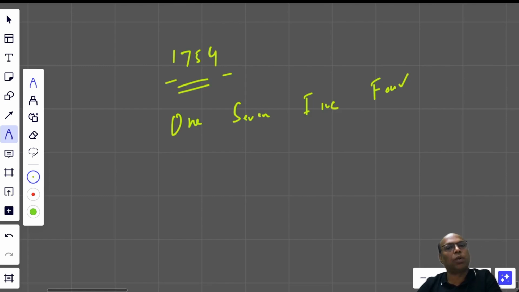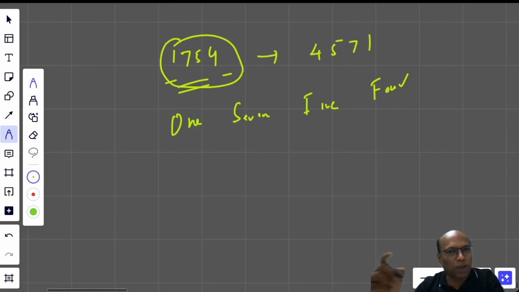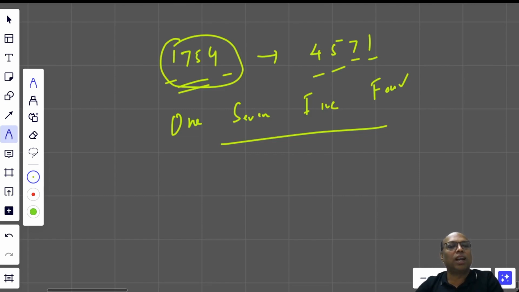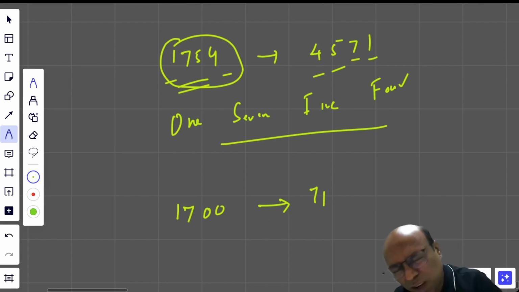One option is to simply reverse this number. If you reverse this number, what will happen? 4571. But if you then read 4571 from the end, you will get the 1, then the 7, then the 5 and 4. You got the answer. But what is the challenge you will face in that option? If you enter right now 1700, when you reverse it, it is not going to become 0071. It's going to be 71. That means you will print only 1 and 7. You will not print the zeros. So this is the challenge you are going to face.